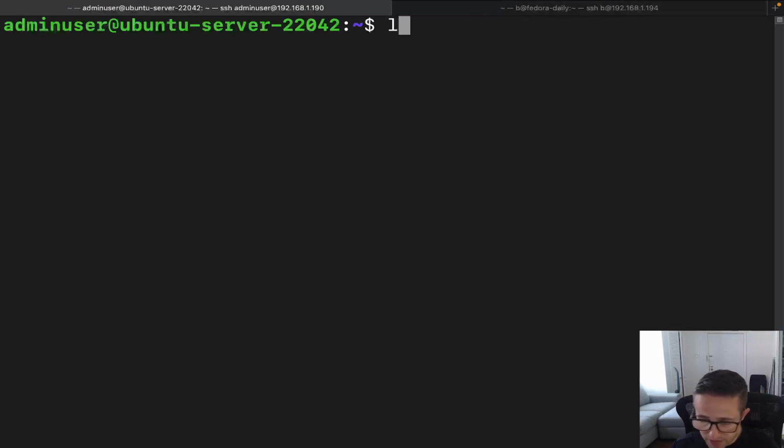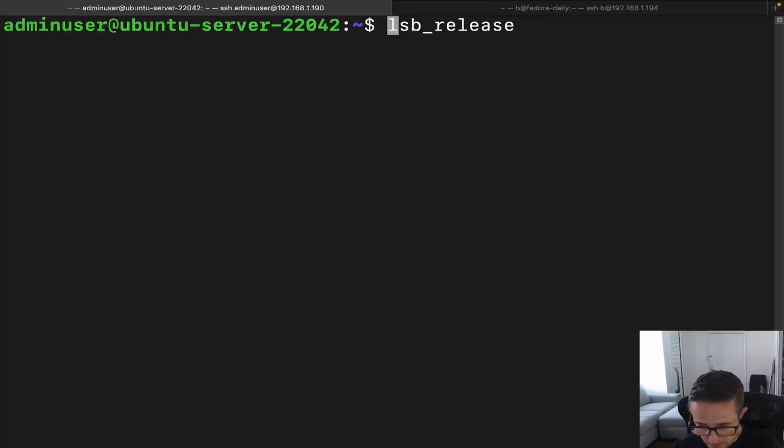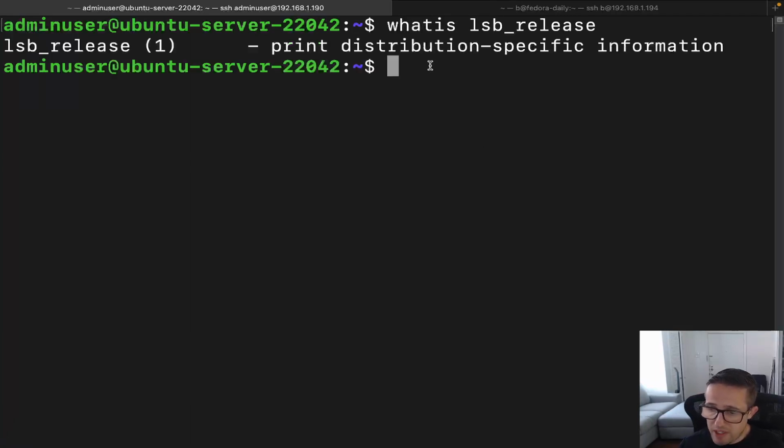The command that we're going to be using today for the first one is going to be lsb_release -a. Now you're probably like, well, what's lsb_release? Let's find out. Let's do a whatis. All right. Perfect. And we did a whatis on lsb_release, and it prints distribution specific information. Now, I've done a video previously on the whatis command, so go check that out if you want more information, but essentially it just gives us a brief explanation of what a command does.